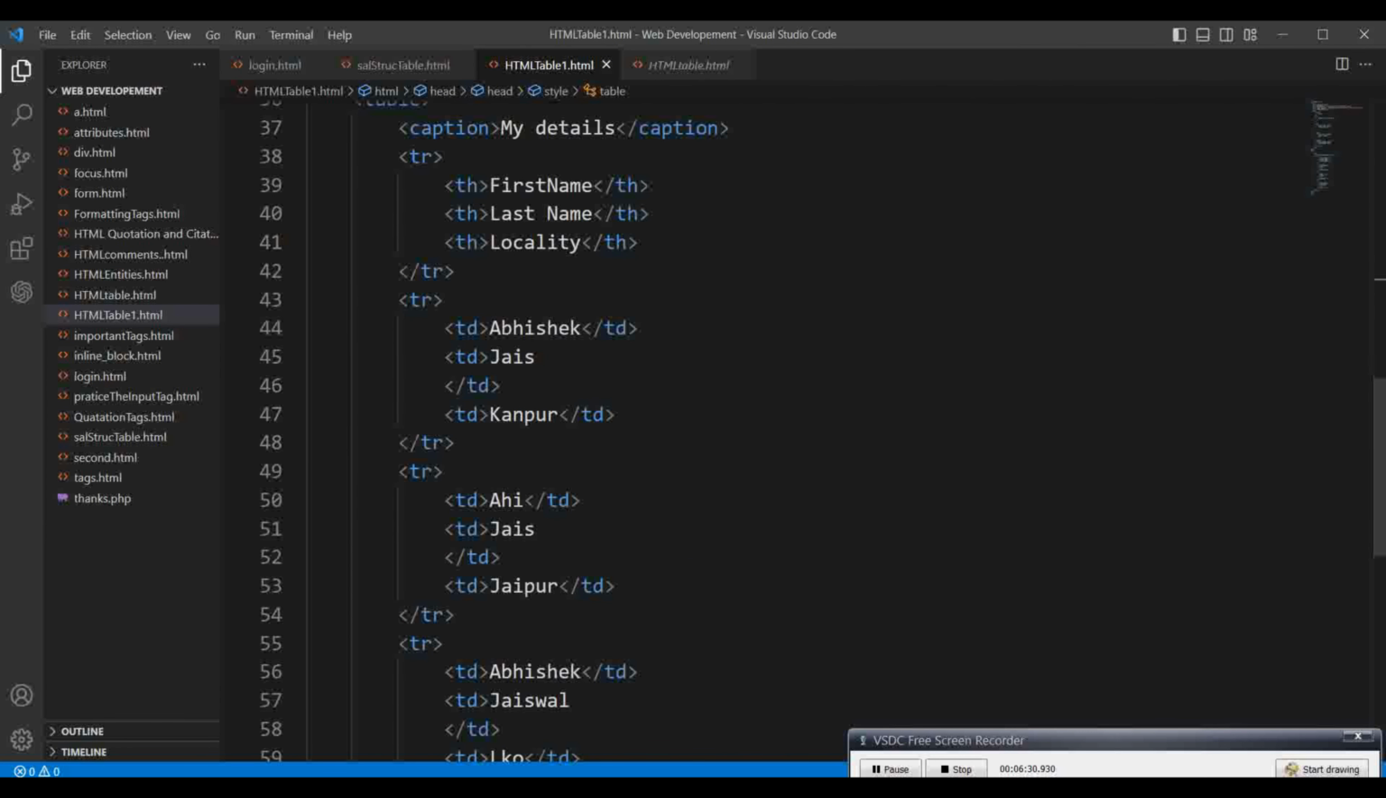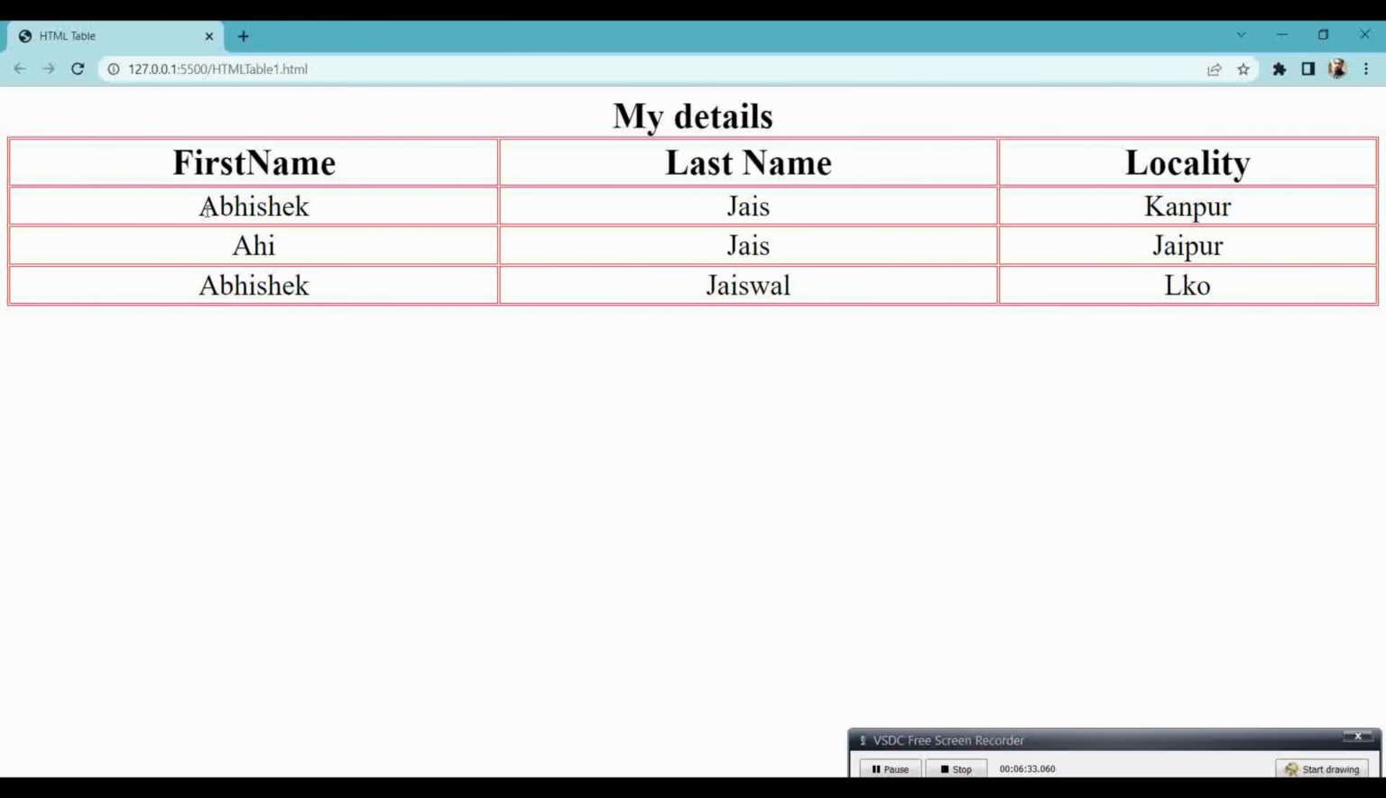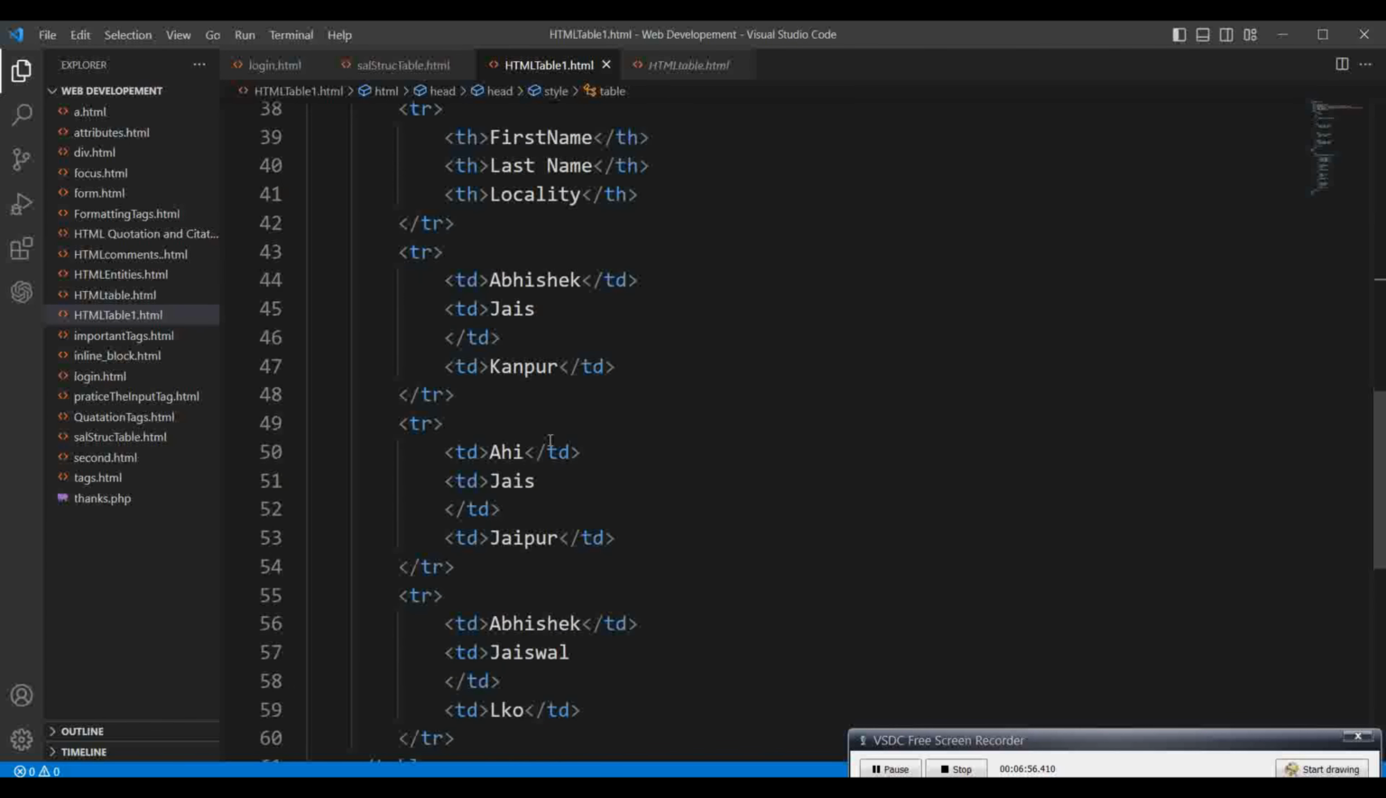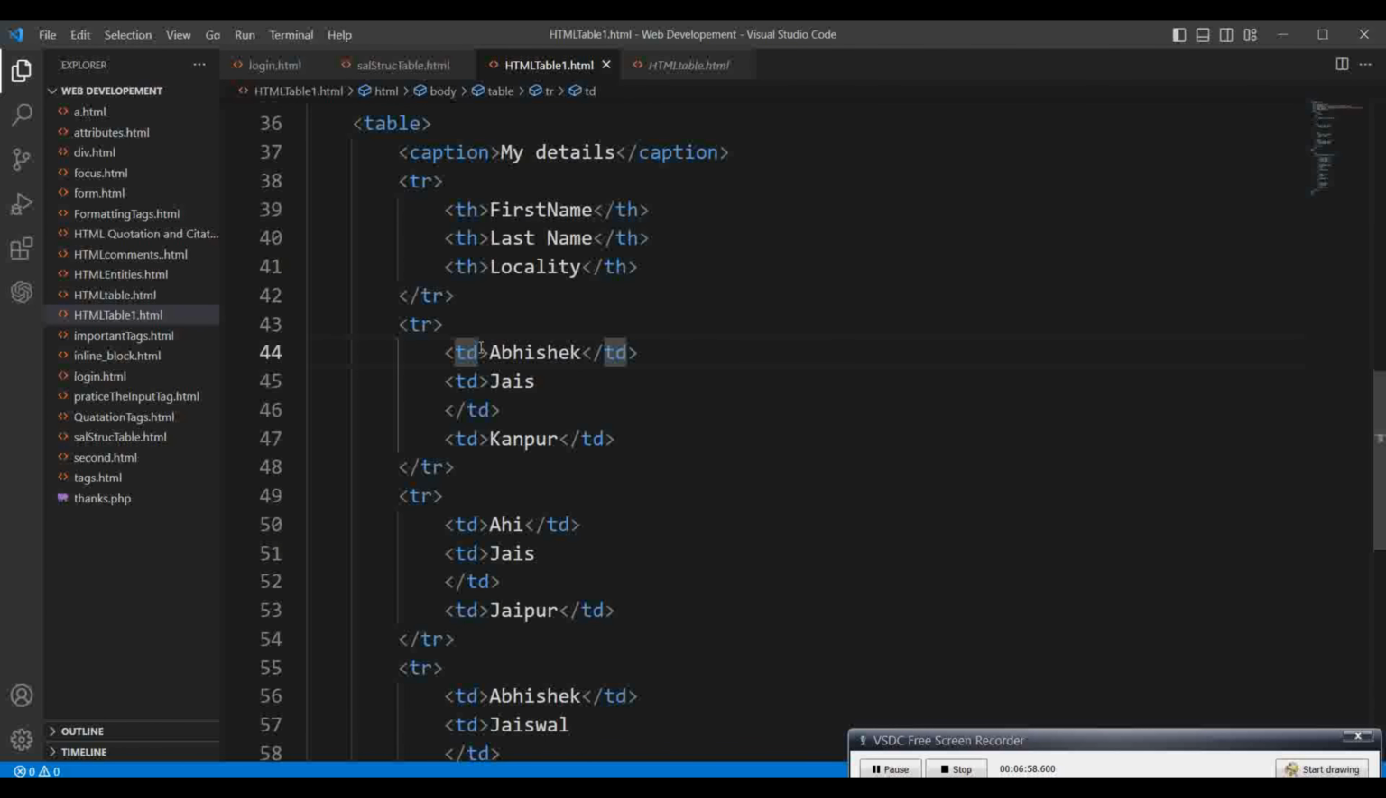So what does row span do? Suppose you want that Abhishek Jaswal should span two columns. You do not need to insert Abhishek here and Jaswal separately here. You want one complete column, and inside this your full name is present. If you do not understand, there is no problem. So this is the data.